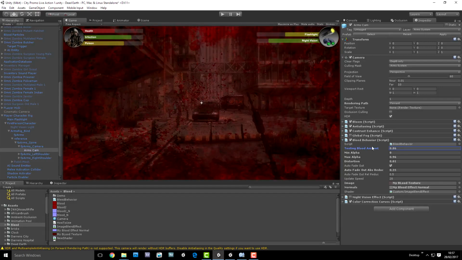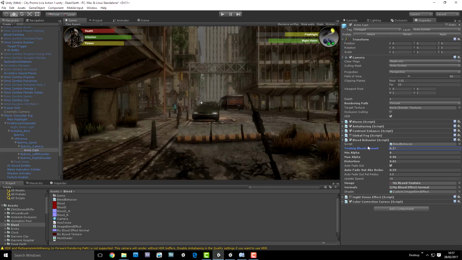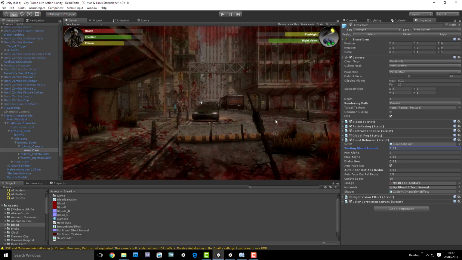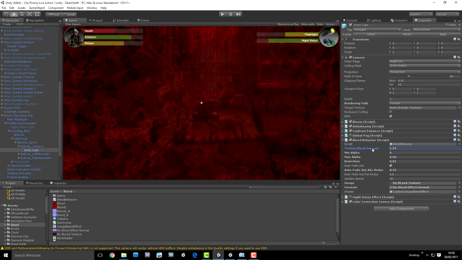If I move this test blood amount slider all the way down to 0, you can see that there's no blood on the screen. As I move it up, we don't see the whole scene turn red. We just start to see little bits of blood appear, like this little bit of blood in the middle here, some splats around the outside of the screen here. And as we increase that, we start to see more blood appear. Now we're starting to see some blood splats show up around here and a little bit more over here on the left-hand side. And of course, if I move it up all of the way, it can go very red indeed.